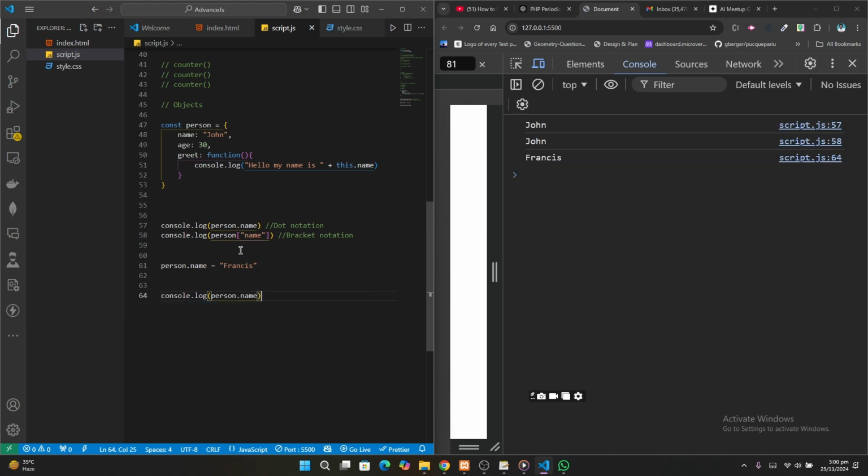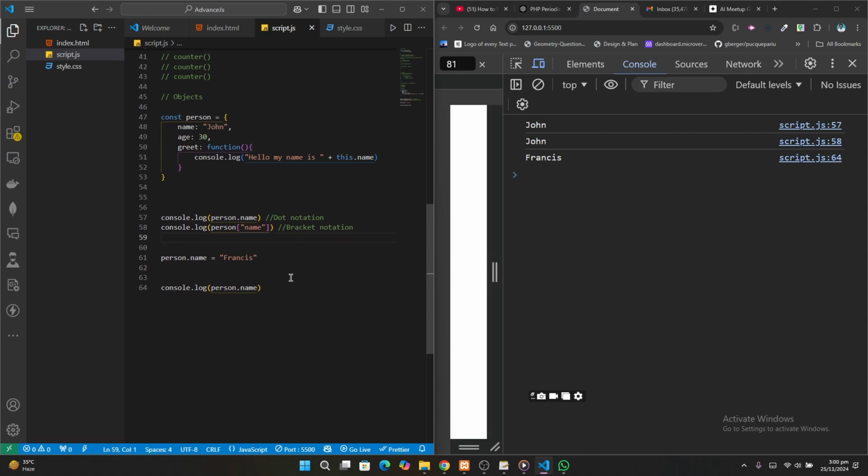So you can see that now the person's name has changed to Francis, because we have actually reassigned a new value to it called Francis. So this is how to modify it. You just call the key or the value you want to modify and assign the new value that you want to assign. All right, so this one overrides the initial value, which was John. You understand? So that is how to modify the values in an object.